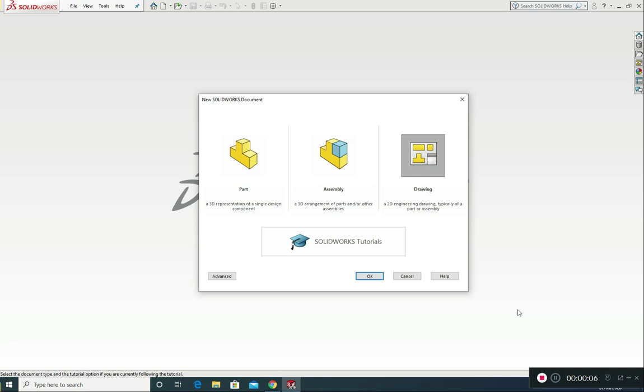I'm Stuart and today I'm going to be showing you how to create a drawing border, a title block and how to save all this as a sheet format.